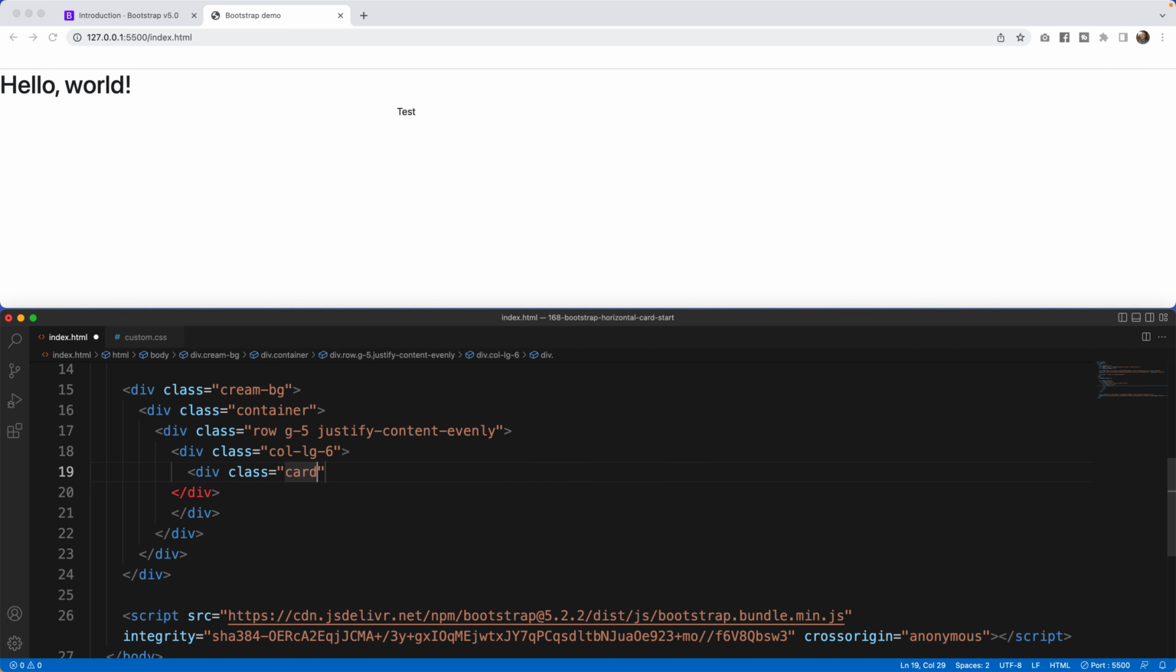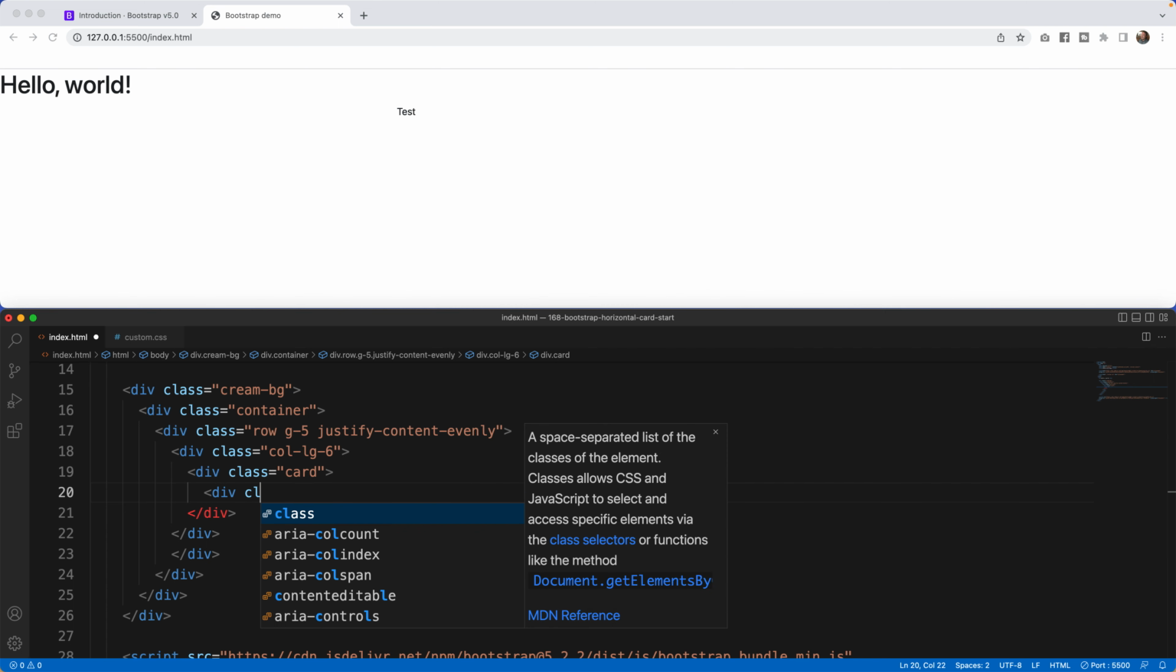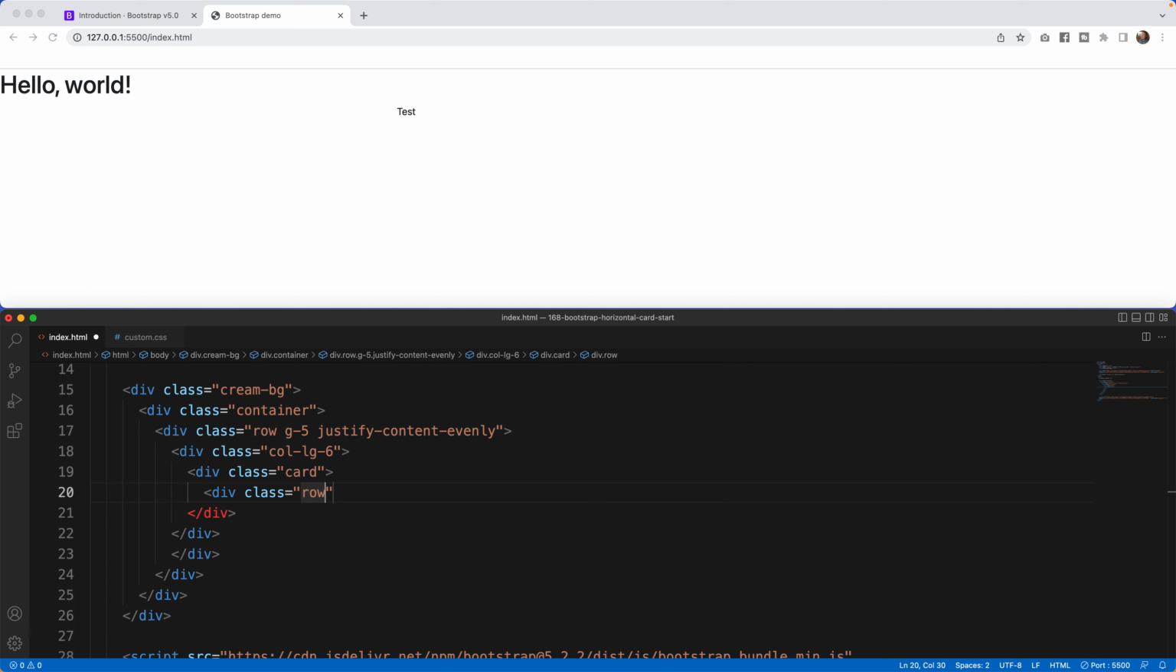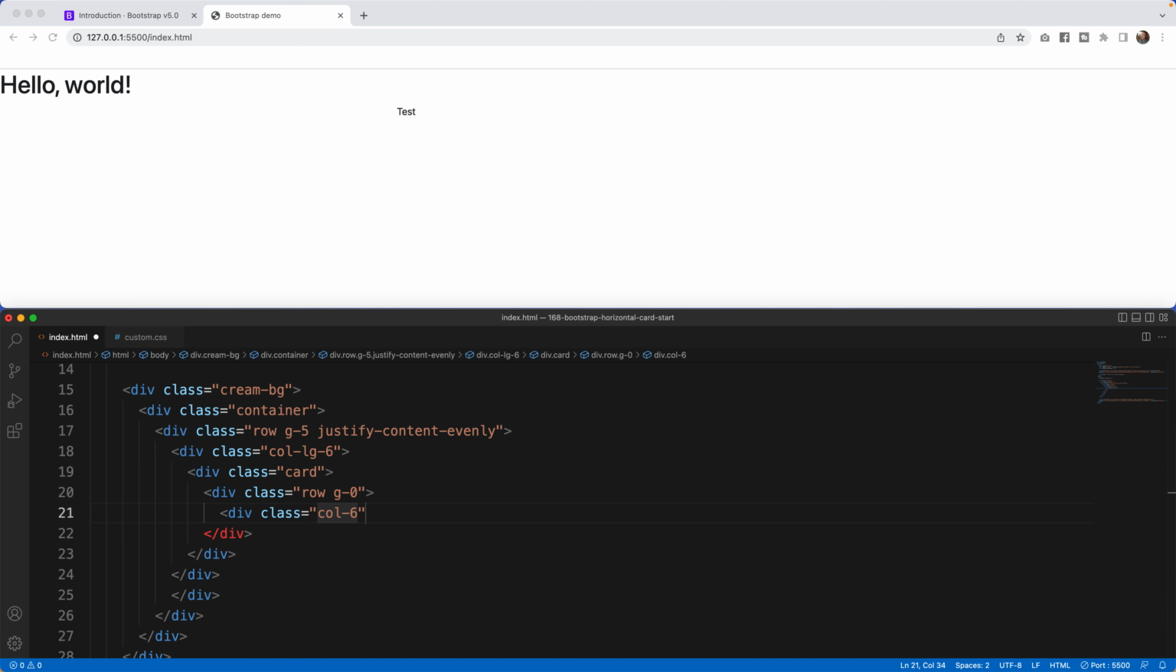Div class card. Now in the card, we're going to add another set of columns for the left-hand side, or start for Bootstrap, for the picture on the left-hand side, and the text on the right, or the end. From div class card, I'm going to say div class row, and give it a gutter of 0. We don't want any space between the picture and the type. From here, I'll say div class col-6, and then col-md-5.